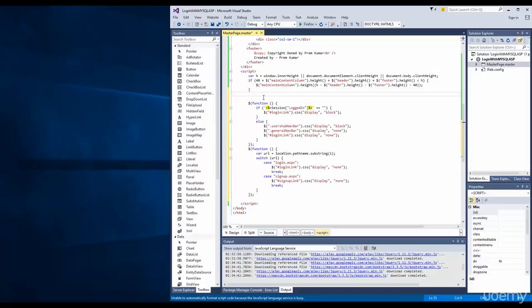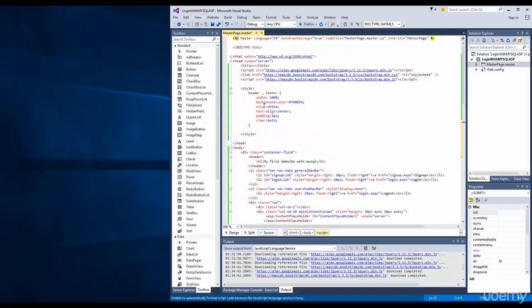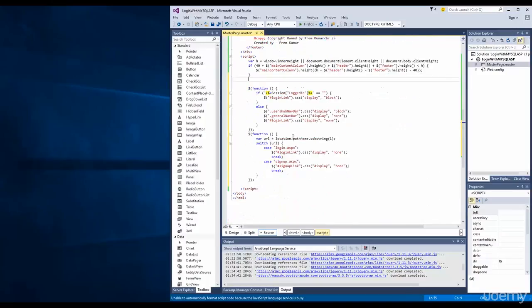I hope you've written it. What it does is, we want our master page to detect if the user is logged in. This session is basically created in the ASPX page, which we'll write right now. So we want to know if that session is empty. If that session is empty, then make the login link display block. Else, the user's nav bar will be block and everything else will be none. So login will be none because the user will have already logged in.